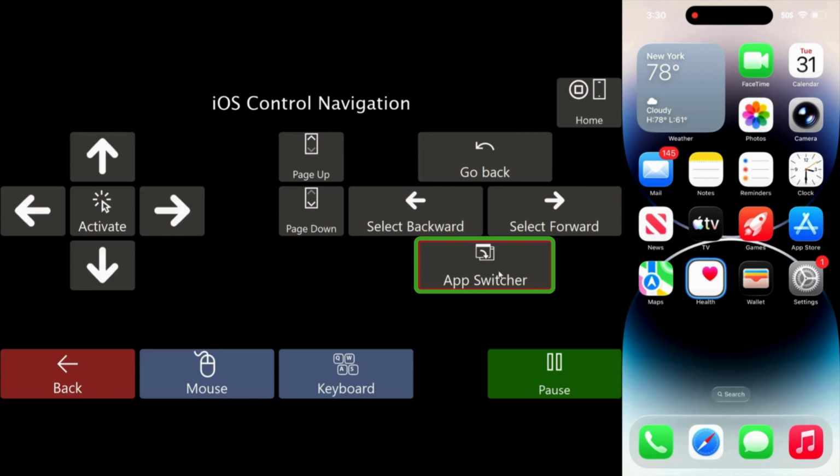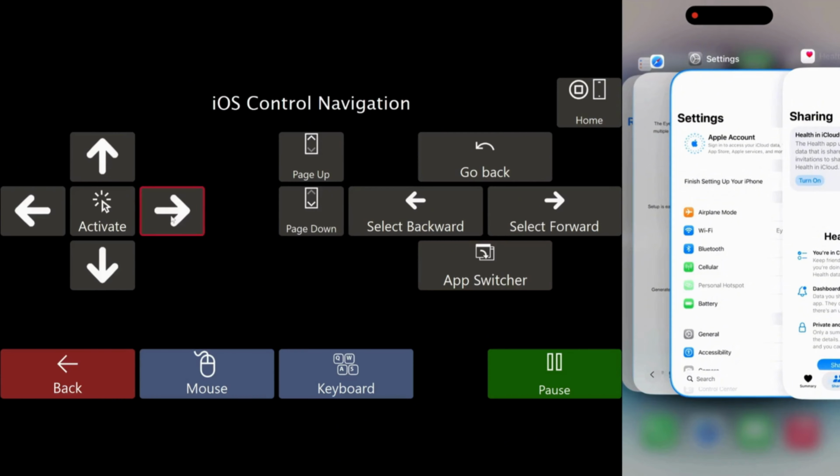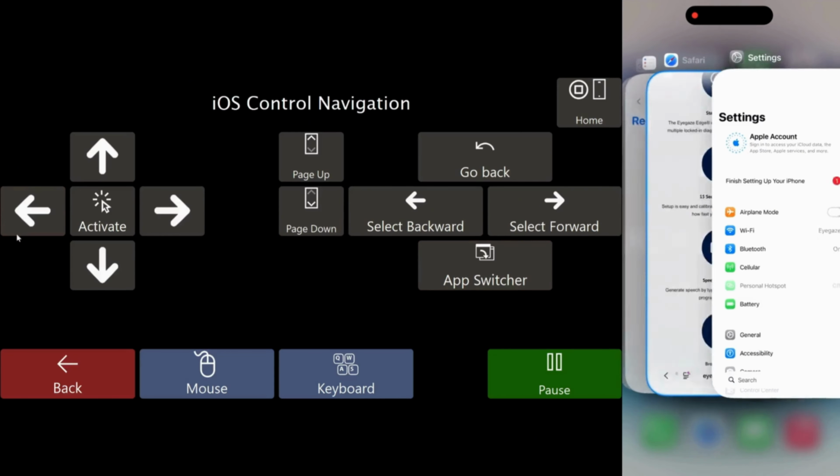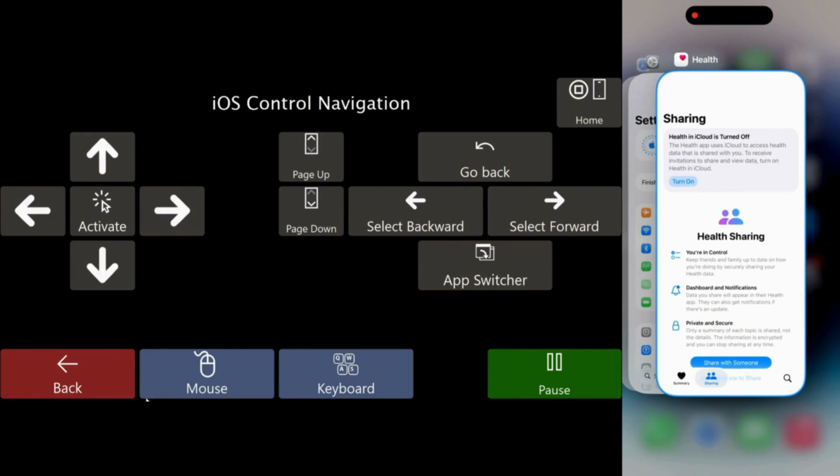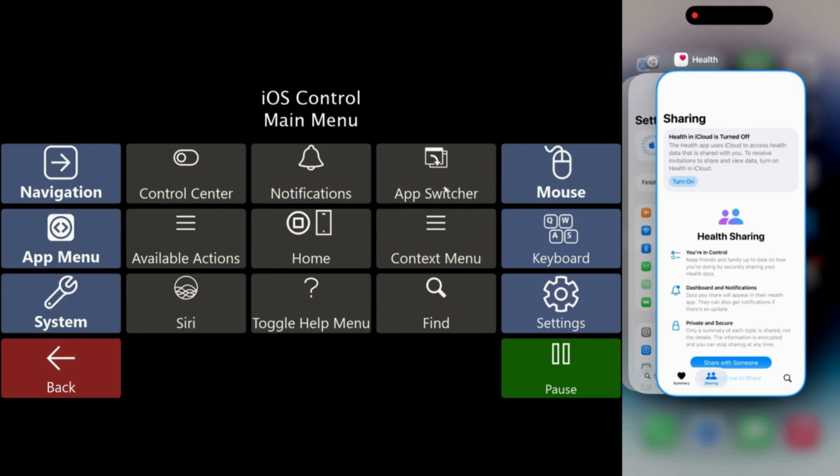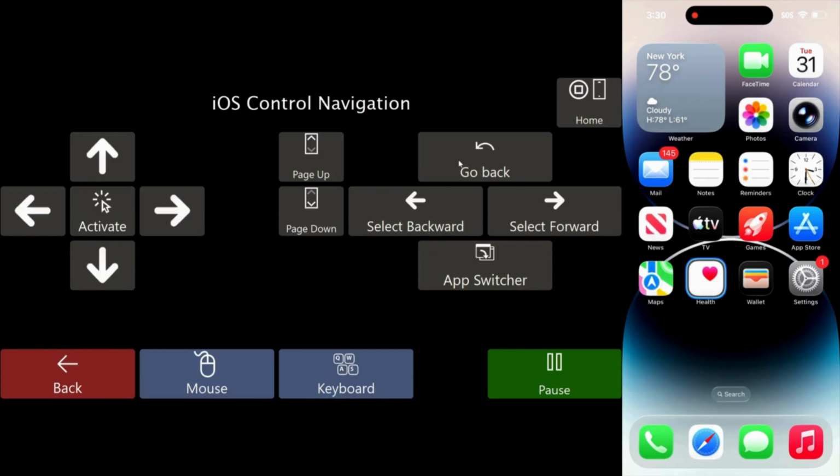When selected, all your currently open apps will appear, and you'll be able to navigate through them with the left and right directional arrow keys. You can also find the App Switcher button on the iOS Control main menu page.